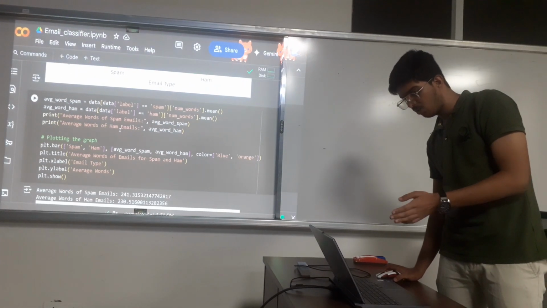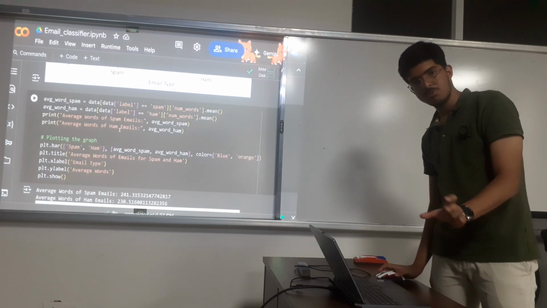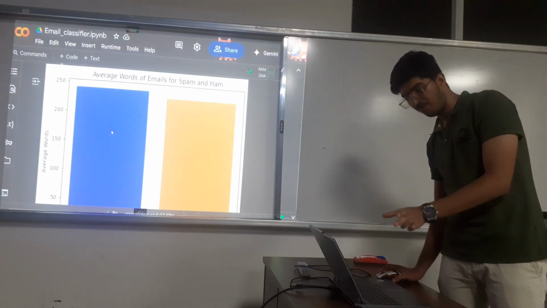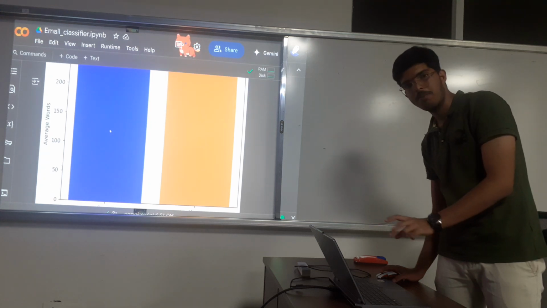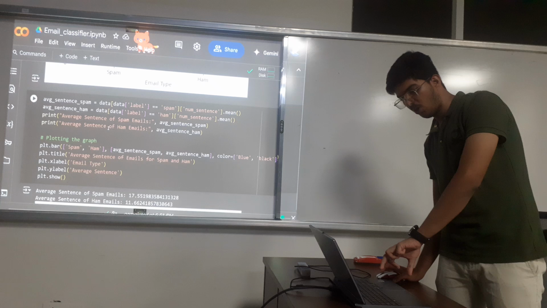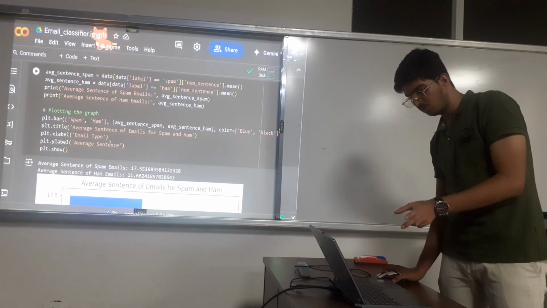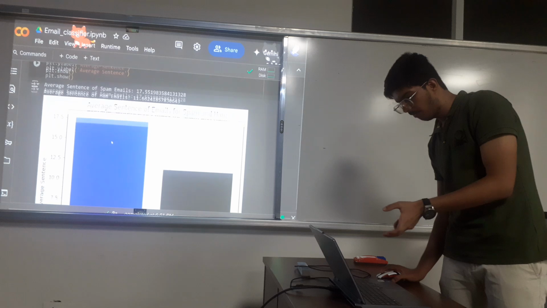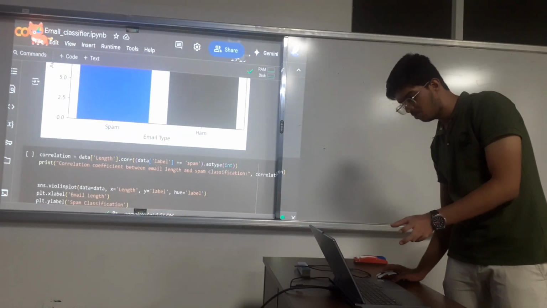From there, we are making another table of how many average words there are in spam and not spam. We have plotted that also, to see the average number of words and whether we can find any pattern here or not. After that, we have plotted the average sentences, how many sentences there are, to check whether there is a pattern in the number of sentences in spam or not that we can use in our model.